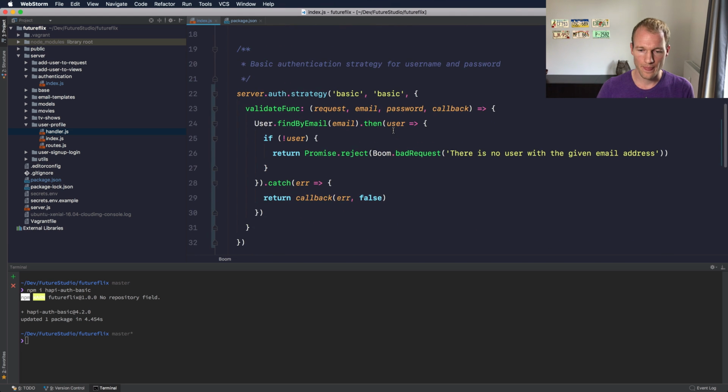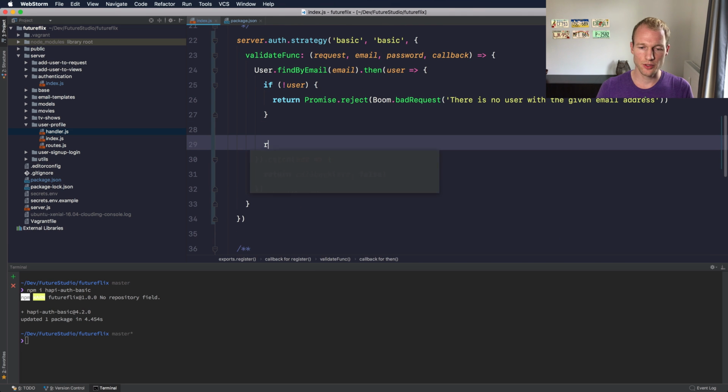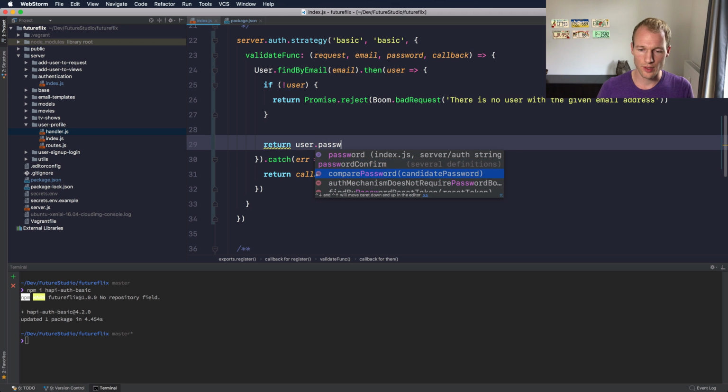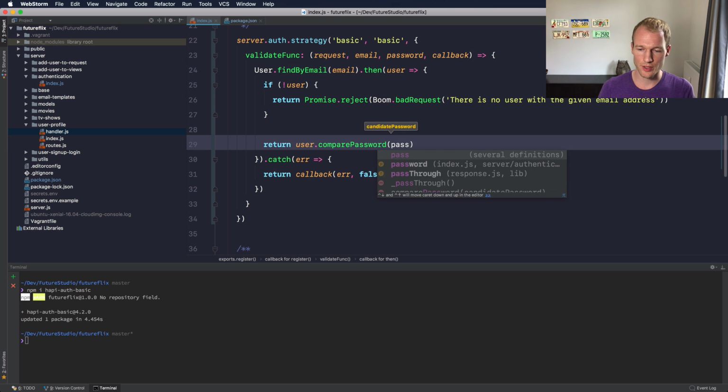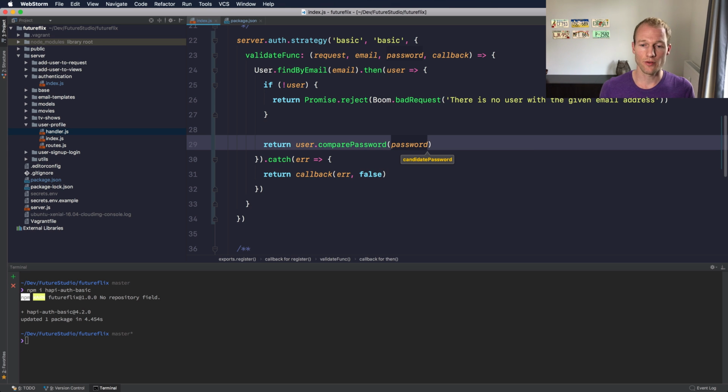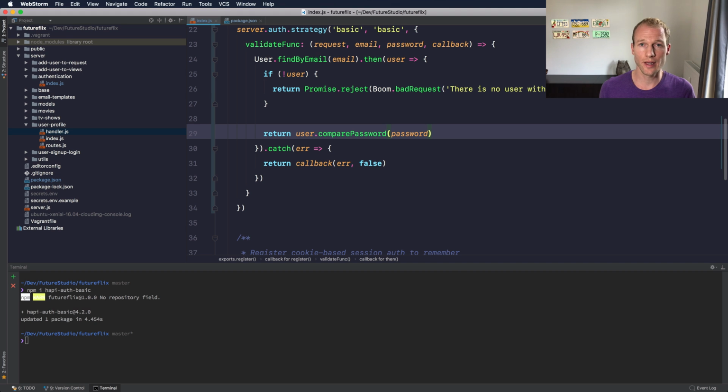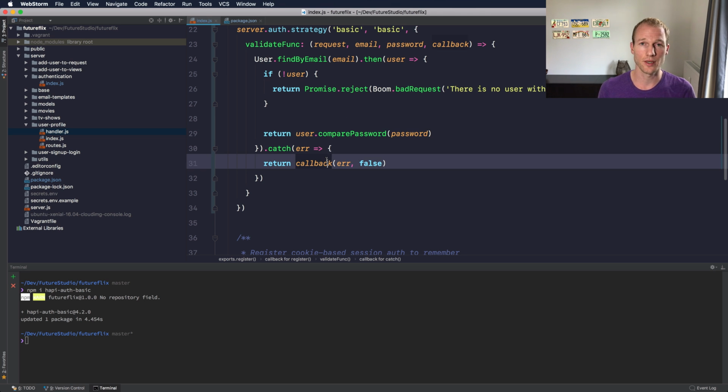All right. So the next step is to check whether the passwords match, and we have a method on the user instance that compares the password with a given candidate password, which is the one you got from hapi. So in case the candidate password is correct and matches the existing password in the database, the method returns a user object, and in case it doesn't match, it returns an error, a promise rejected error. So you can just rely on the existing functionality down here.